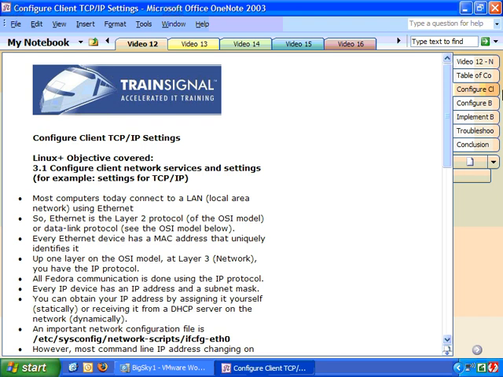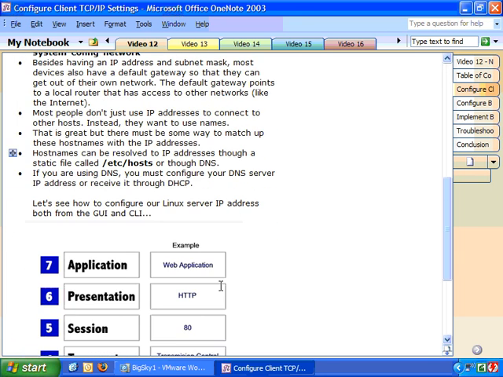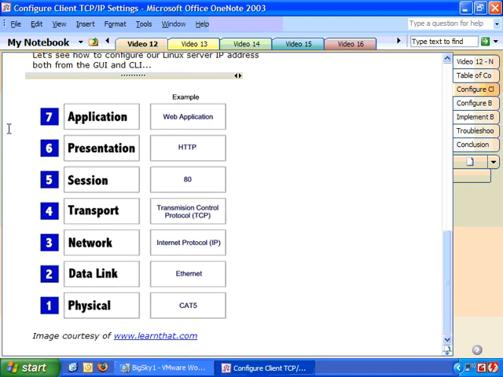Now most computers today also connect to a LAN, a local area network, that's your local network, using Ethernet. So Ethernet is the layer 2 protocol or data link protocol on the OSI model. Let's scroll down here and look at the OSI model. This is the OSI model for those of you who aren't familiar with it or haven't seen it in a while. It's a 7-layer theoretical model, and so protocols and cabling and different applications and methods of processing network traffic match up with these different layers.